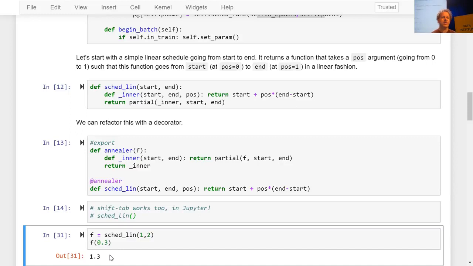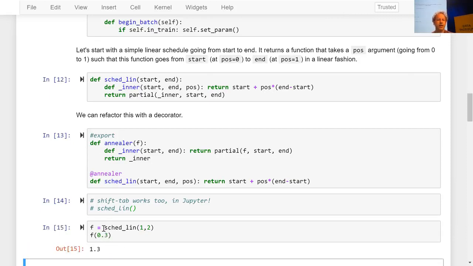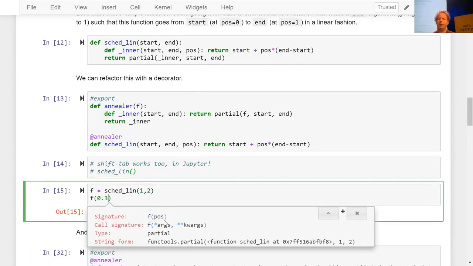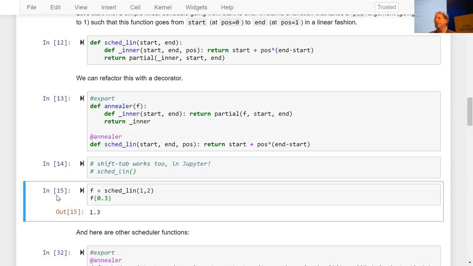So let's try it. Let's say f equals schedlin 1, 2. So this is a scheduler that starts at learning rate 1, ends at learning rate 2, and then we'll say, hey, what should that be 30% of the way through training? And again, if I hit Shift Tab here, it knows that f is something that takes pos. So it's really nice in Jupyter. You can take advantage of Python's dynamic nature. And there's no point using a dynamic language if you're not taking advantage of its dynamic nature. So things like decorators are a super convenient way to do this stuff.